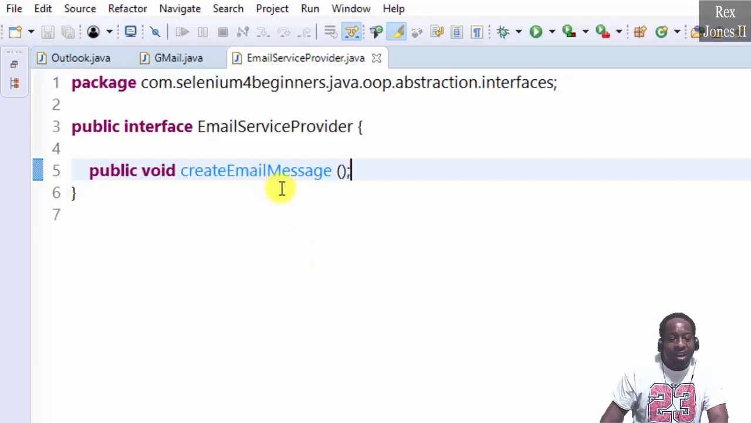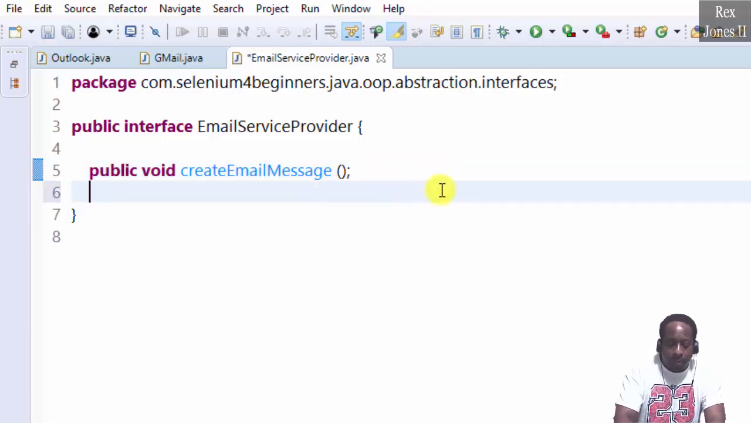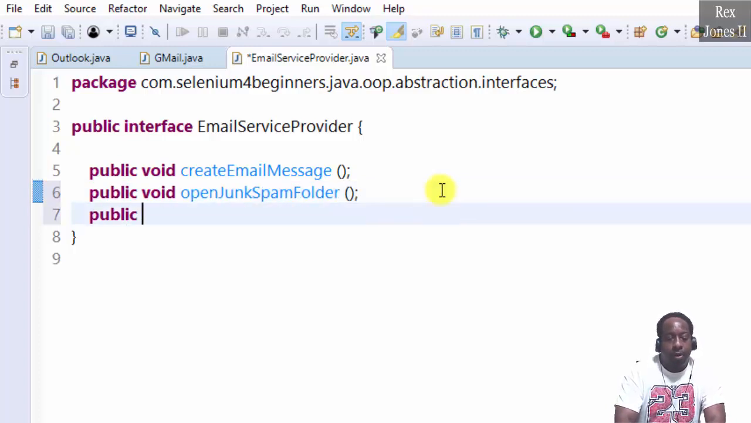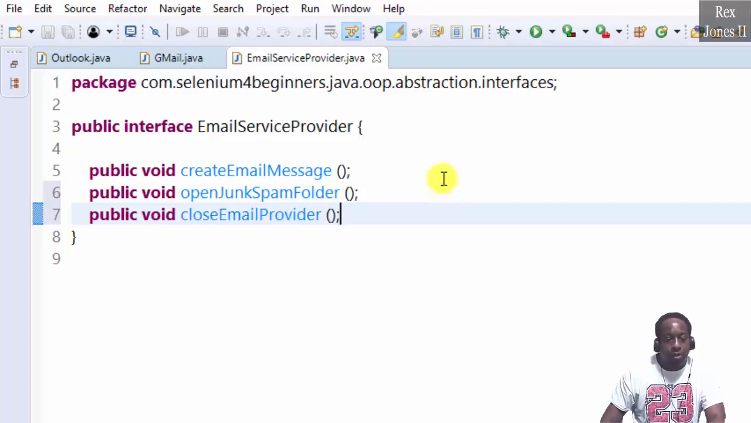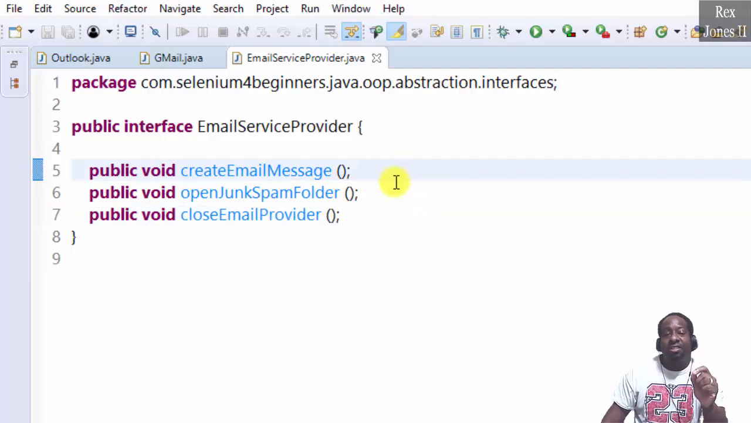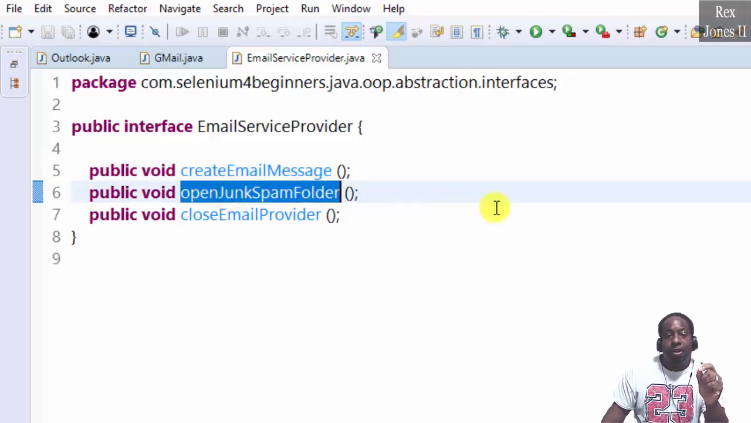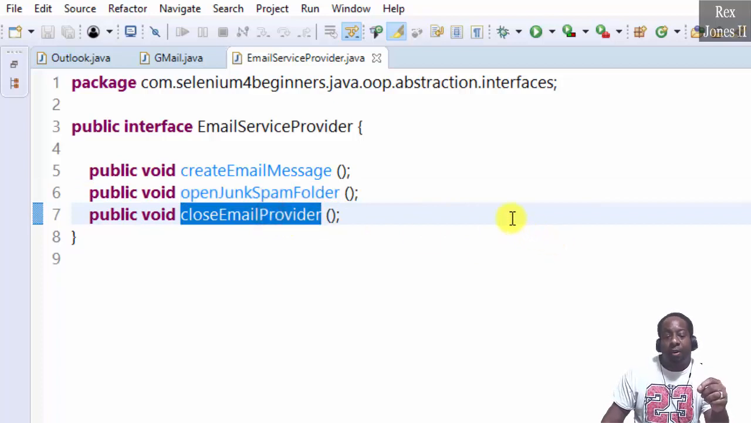Some more methods that we can add to this interface are public void, open junk spam folder, and public void, close email provider. So this interface says all implementation classes should be able to create an email message, open a junk spam folder, and close the email provider.